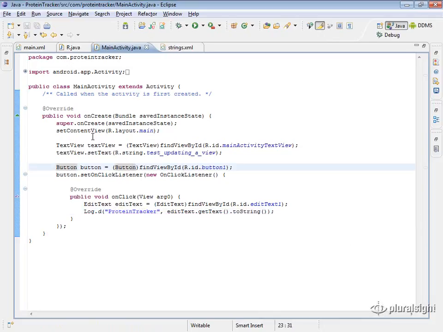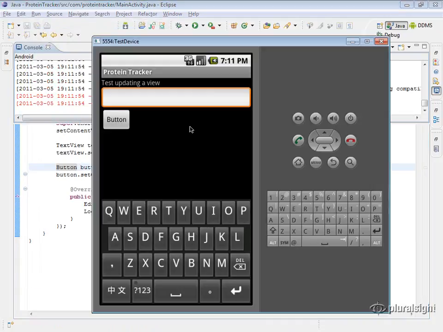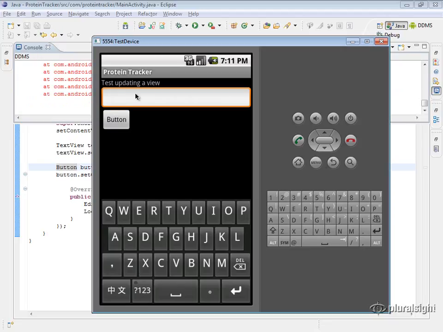Okay, so now let's go ahead and run this and make sure it worked. So I'm going to go to Run, and then let's pull up our emulator. Okay, and we have "test updating a view". I'm going to put in 1, 2, 3 here, and then I'm going to click the button.